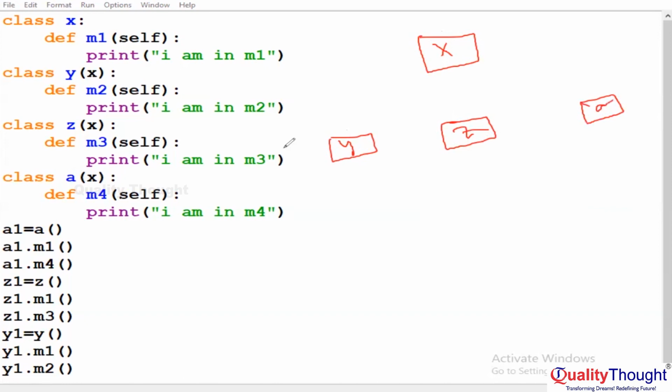Our Y class is extending X class. Z class is extending X class. And the A class is also extending X class. Okay, single class into multiple classes.